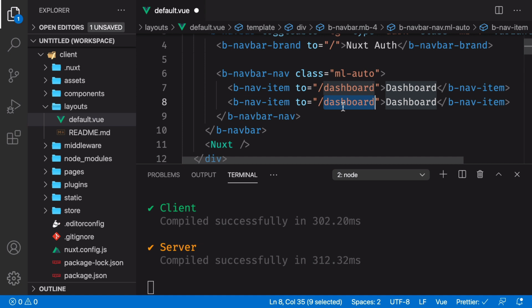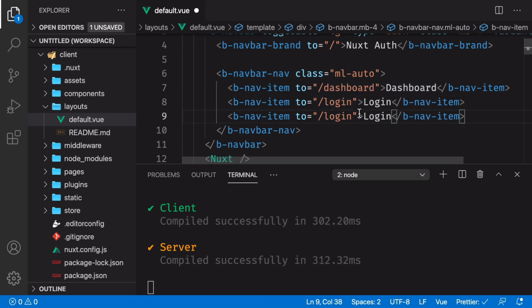Then I'm going to call this login, and that should go to the login page. Then I'm going to add a link here for logout. Let me put dashboard and logout together because they are going to be authenticated routes. And here just say logout.